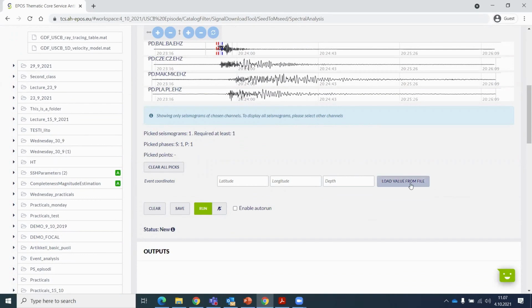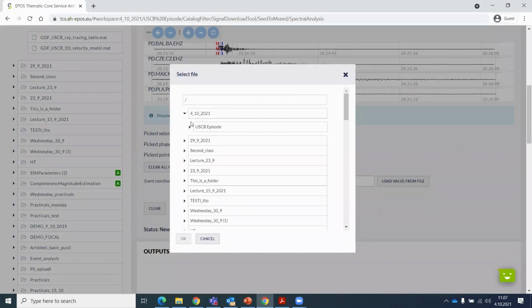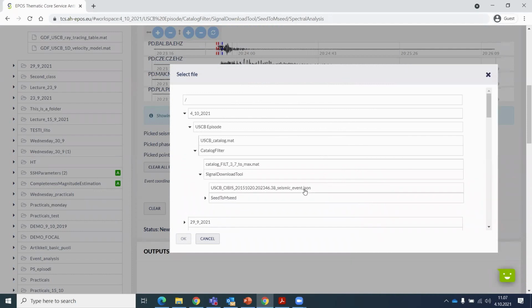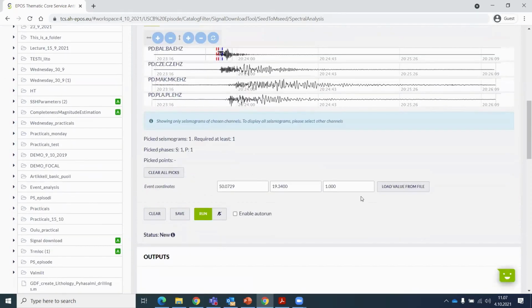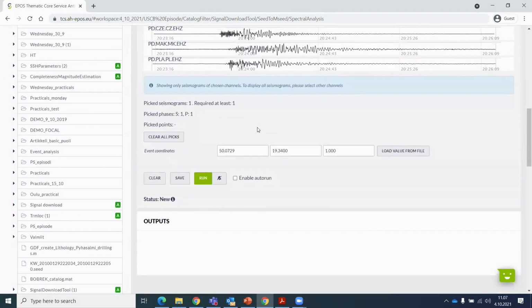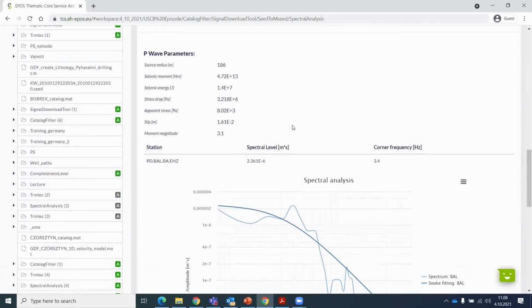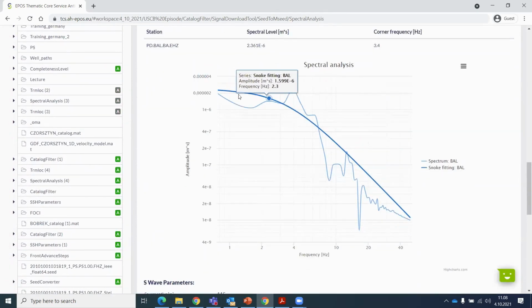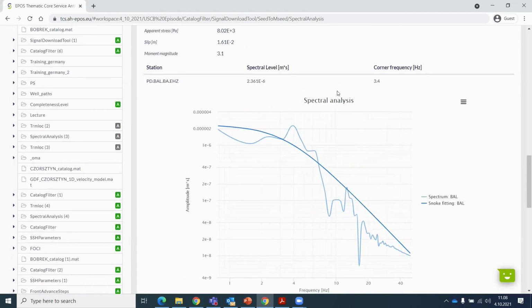Again, this one's the event coordinates, and it is that same .json file that we just used in the localization, just under the signal download tool. Let's select that. It gets the coordinates, and this actually doesn't want to have any other information. You just run it. And as an output, it gives you two figures.